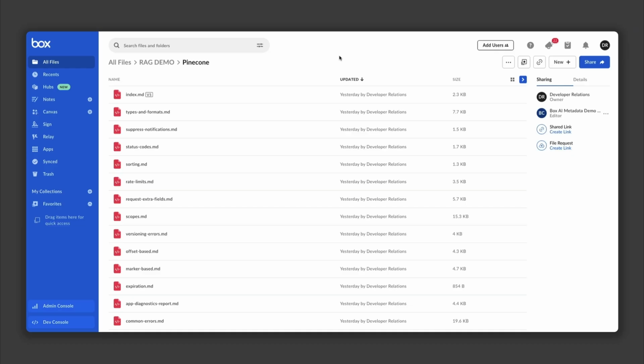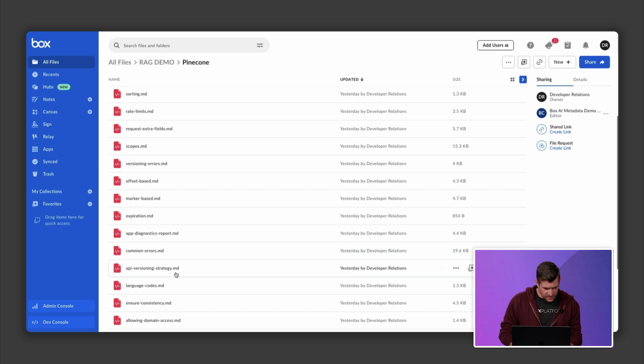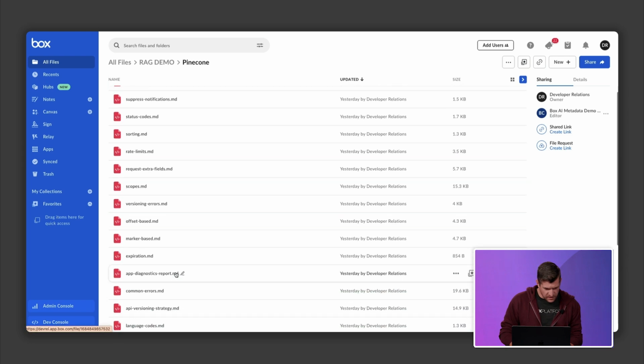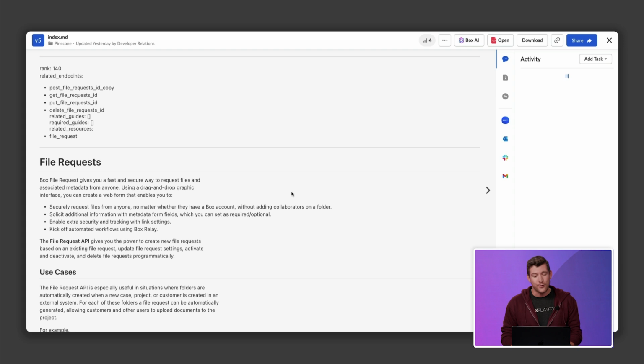Now, let's see the demo. This demo will show off indexing and searching several pages of our Box developer site. For the sample dataset, I'm going to use these markdown files that make up the site. If we look at this one, you can see that it's talking about our file request API.